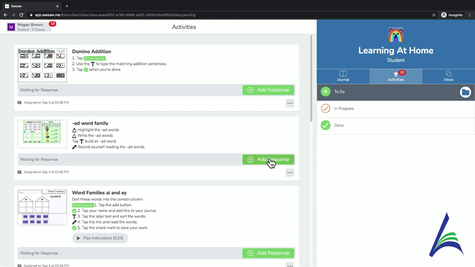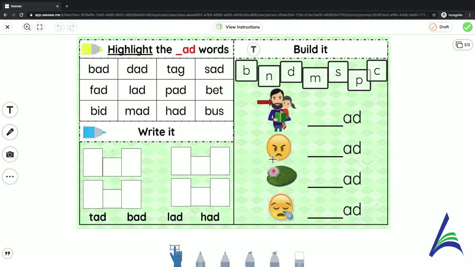For example, I'm going to find the second resource right here and click Add Response. When I do this, you'll notice that I have my own copy of the activity that the teacher has sent. The directions are there. I have my different tools on the side and the bottom of my computer screen, and I'm able to interact with my learning.